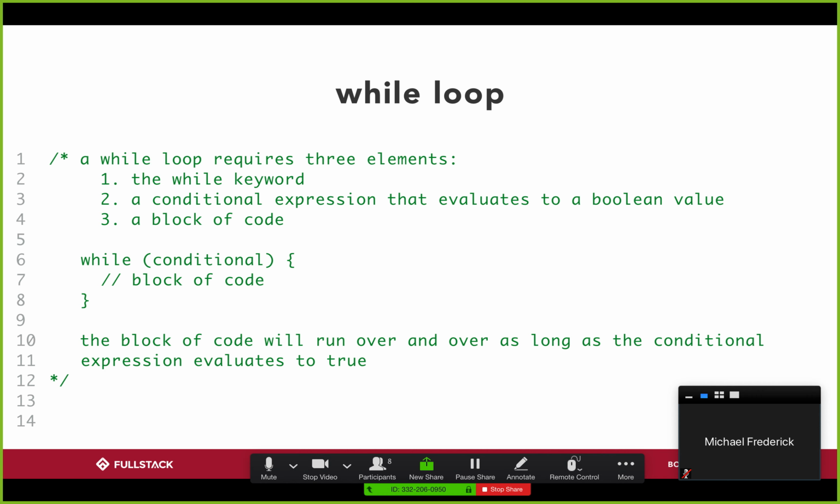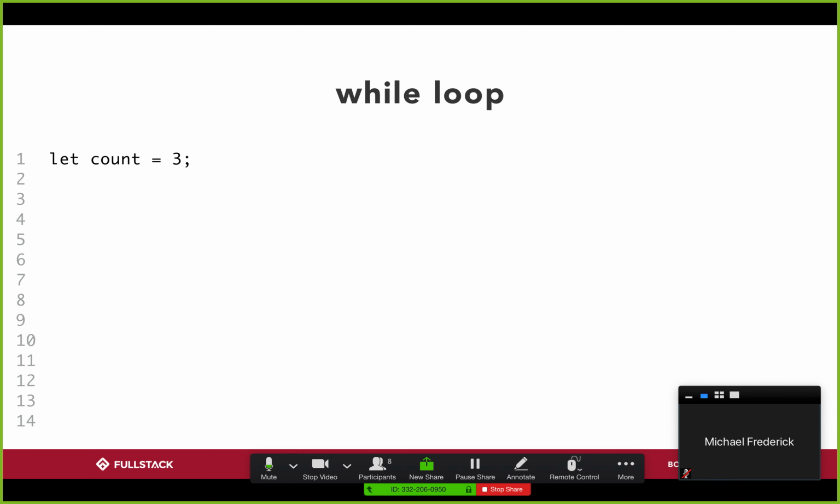Let's take a look at some examples of a while loop. Here on line 1, we initialize a variable called count, and we set it equal to 3. Then we have our while loop. On line 3, I know I'm in a while loop because I see the while keyword as the very first thing, followed by these things inside of parentheses. The things inside the parentheses are what we call our conditional statement, or our condition.